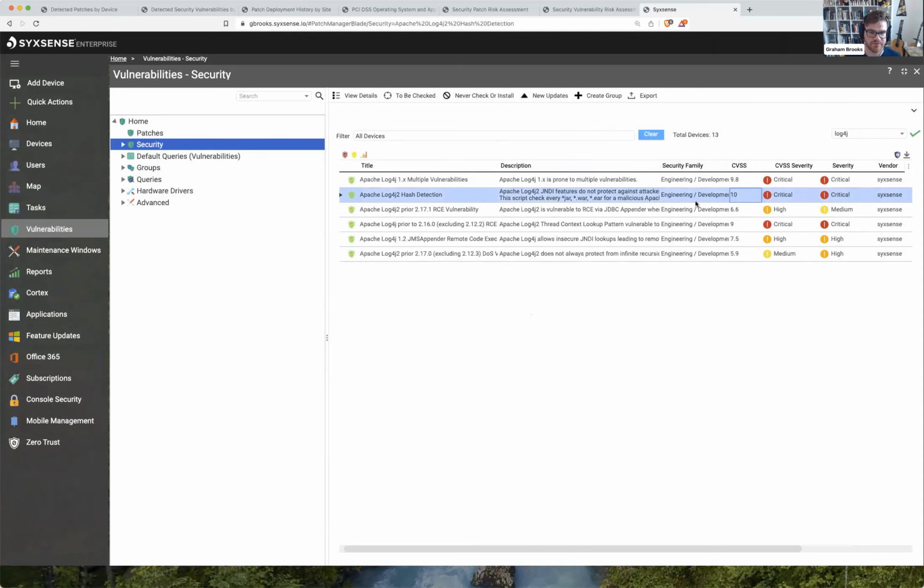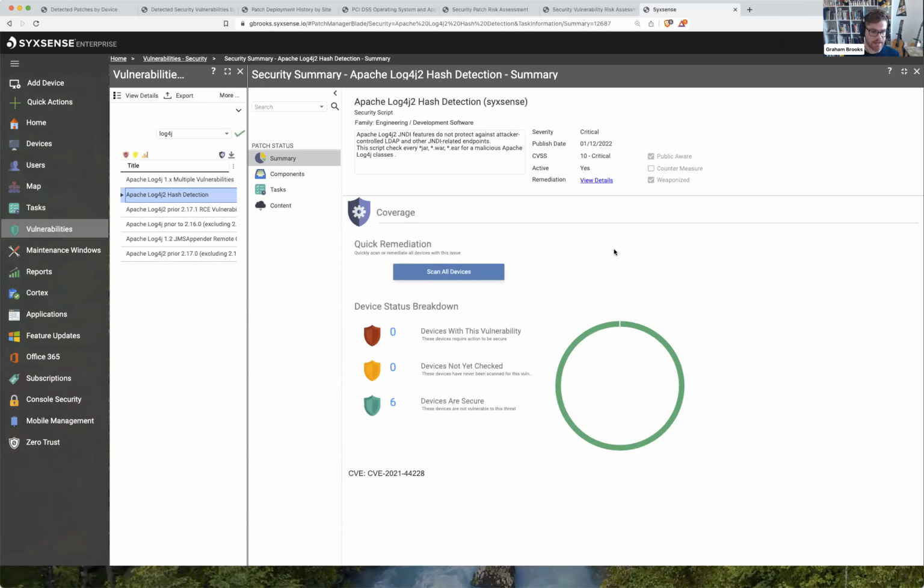This is our very first instance of log4j. This is a hash detection. So this is looking at any file that could be a Java-based application. And it's just checking to see if log4j exists in that application. You can see here that all of my devices, including those 6 hosts, are safe against log4j. So we don't have anything that needs to be fixed necessarily today. But if I had devices vulnerable, they would show up here.